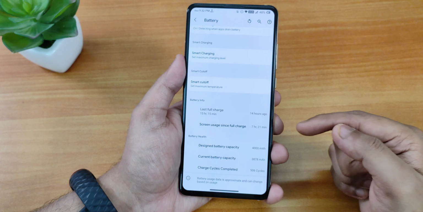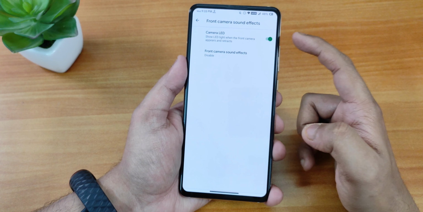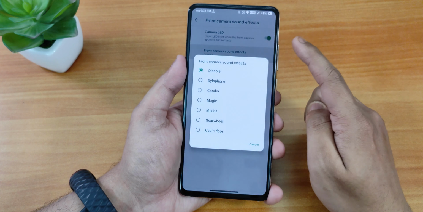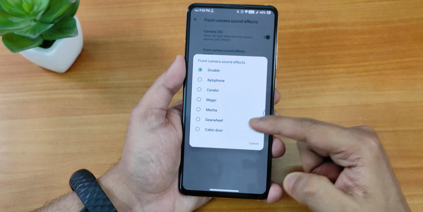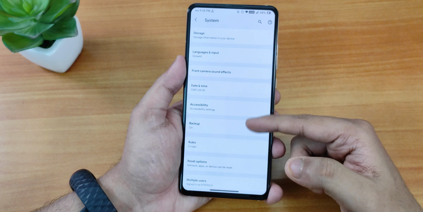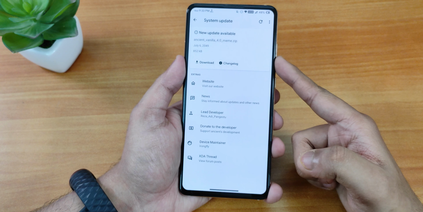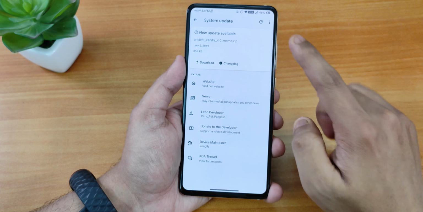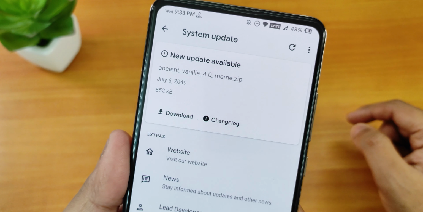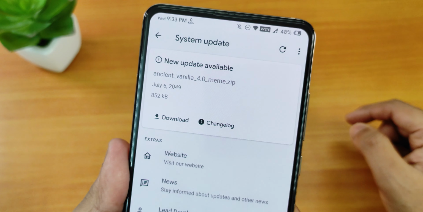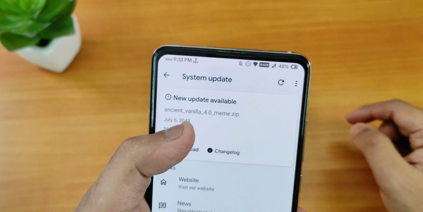here. And in the general management, we have the storage, then the language and input. Of course, we have the front camera settings and we can enable the front camera LED and stuff. Then we have these front camera sound effects over here, like the popping out sound effects. And we have the developer option, and also we have the system updater, so you can actually update. And weirdly here, as you can see, it shows an update from 2049. Okay, this is futuristic pretty much, and it shows meme. So yeah, this might be just a joke.